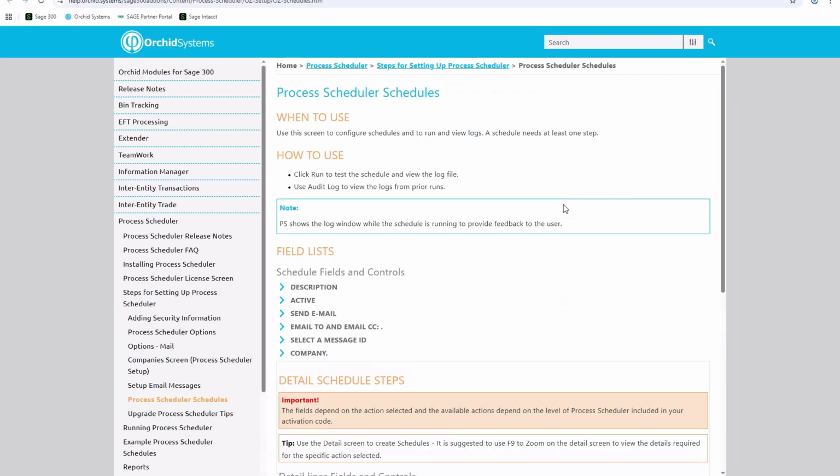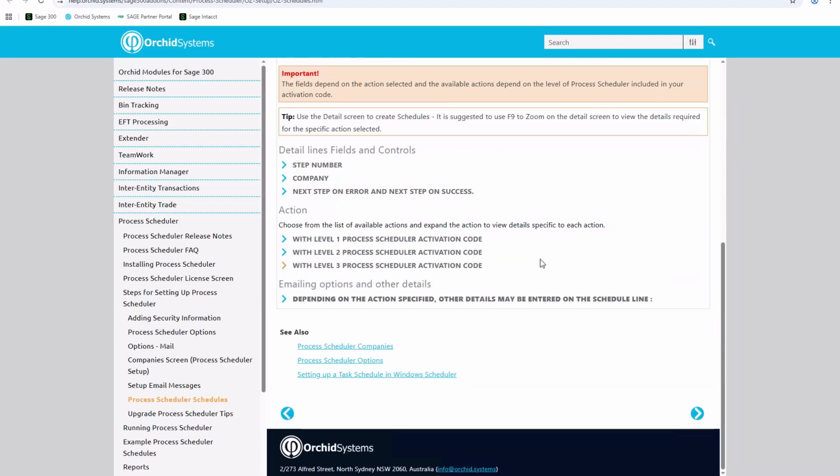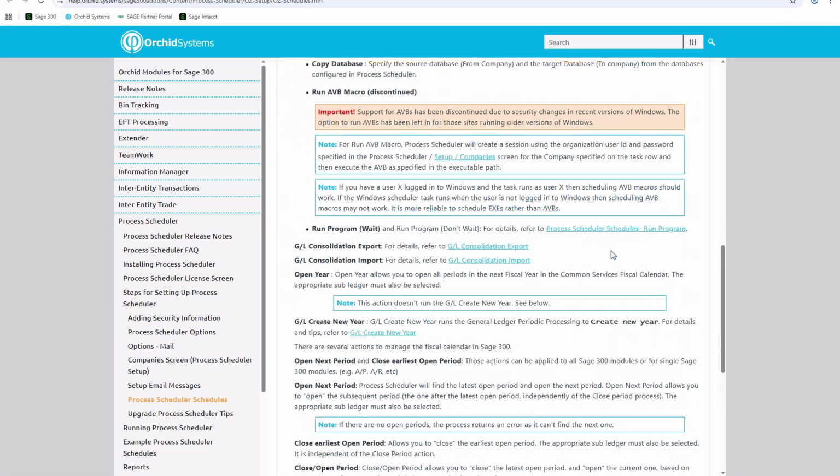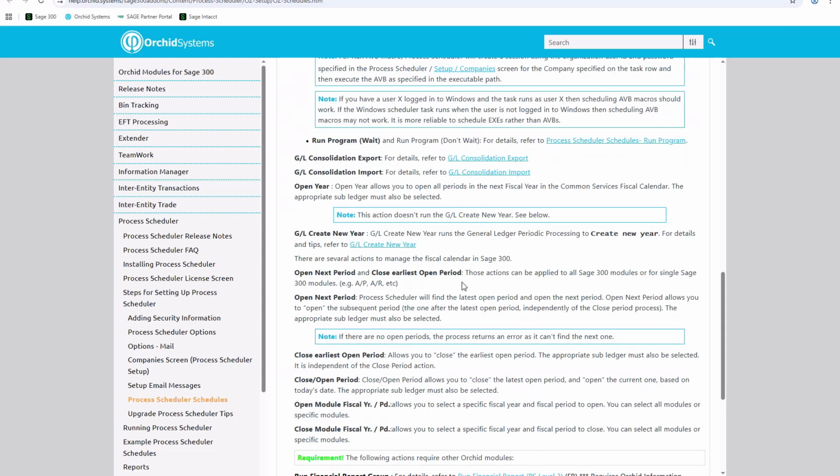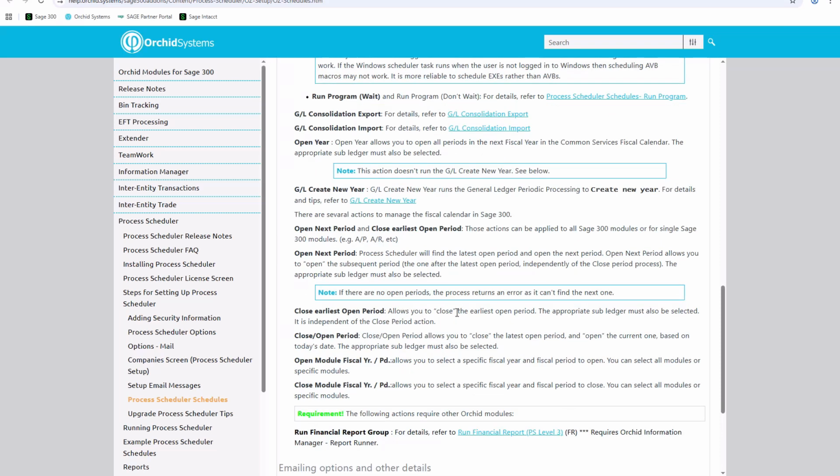So having a look in the help on how those work, we've always had the ability to open the next period, which allows you to open the subsequent period, the one after the last open period, and allows you to close the earliest open period. So using those in conjunction when you need them, you can open the next period and then close the current period. But it's always been relative to what's open and closed at the moment.